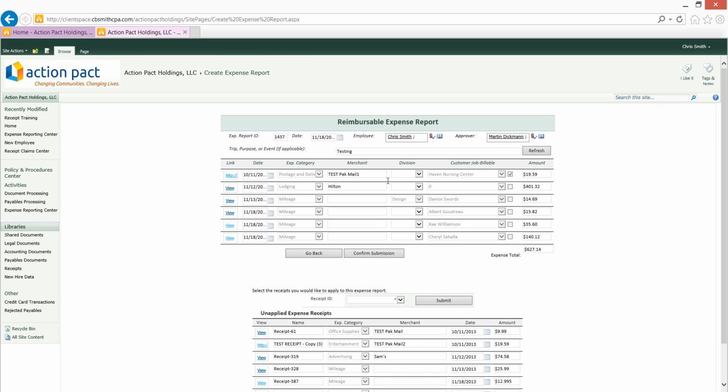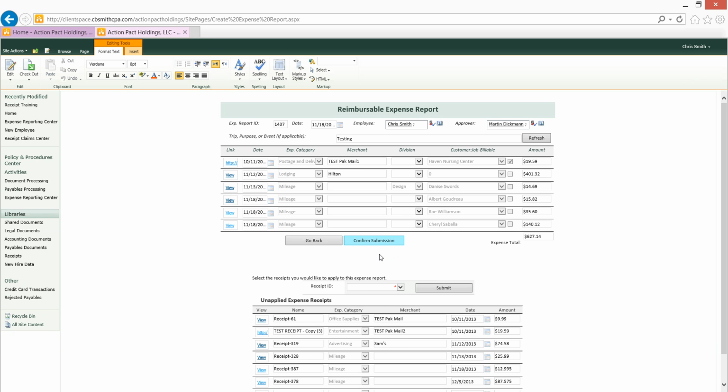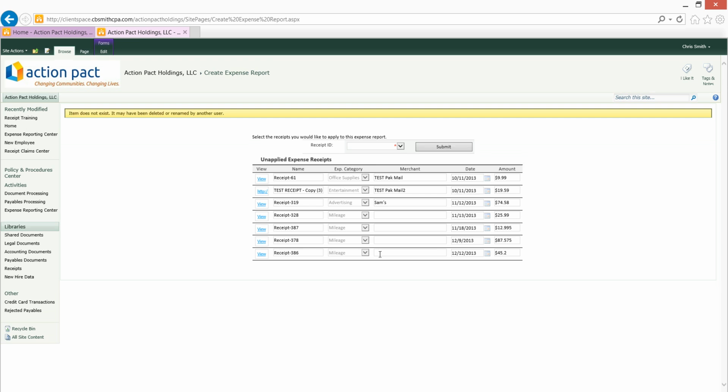It's asking us to confirm this. We are submitting an expense report for $627.14. We can go back if we'd like to add a few additional items, or we can confirm the submission. And as you see, the form up above has now disappeared.